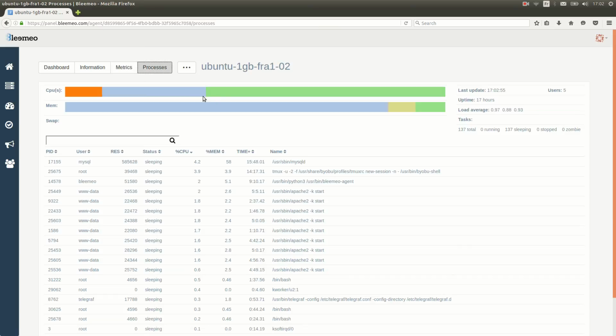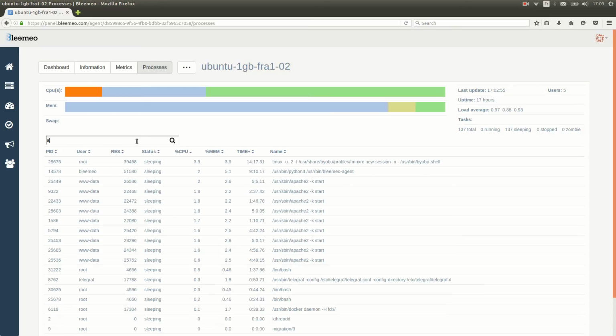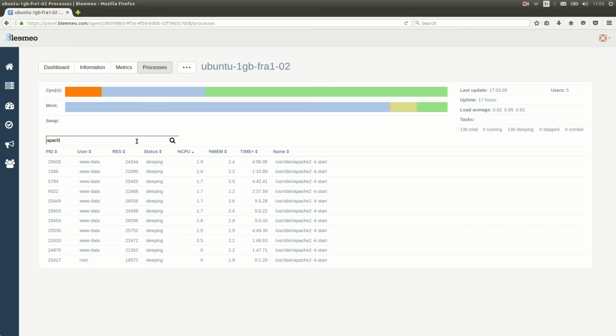Then the processes view enables us to show what is currently running on the host. We can see, for example, what is running for Apache and then sort them by memory consumption. So we see here that everything is running fine with Apache.